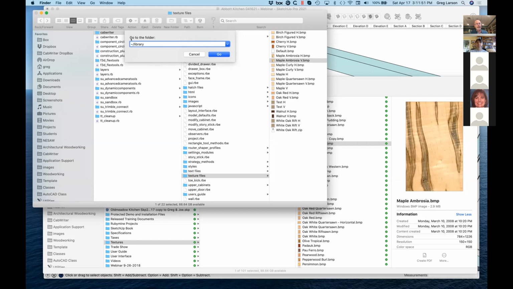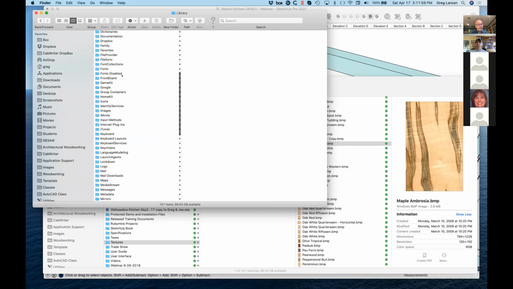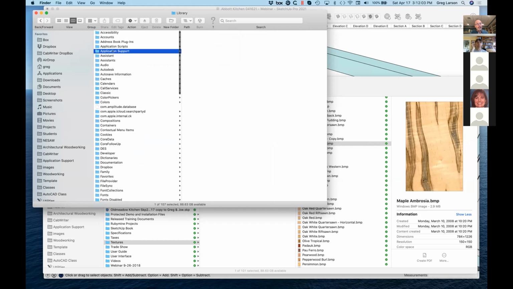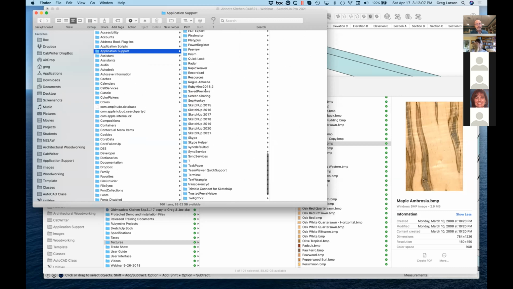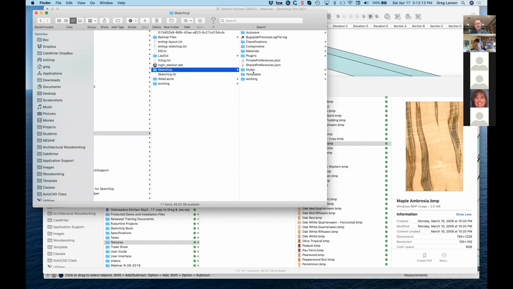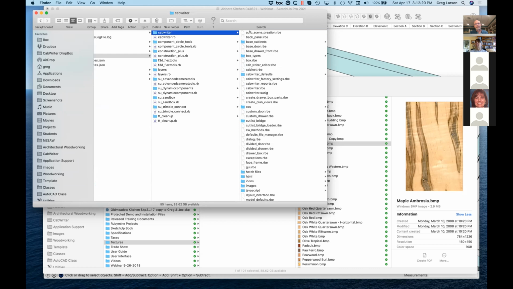All right, so you say go to /library, and then it's under, where is it? Application Support, SketchUp 2021, SketchUp, Plugins. There's all your plugins. And we want to go to CabWriter.